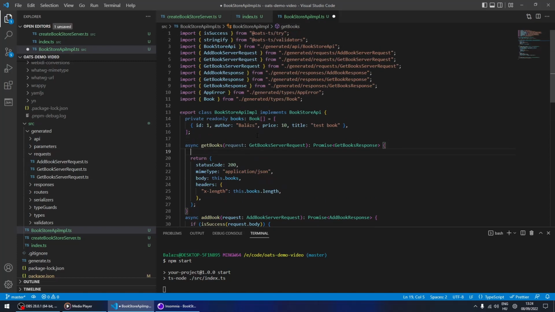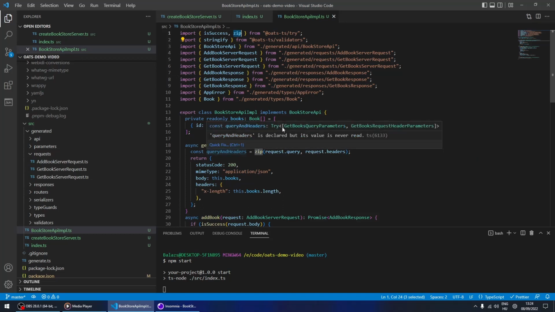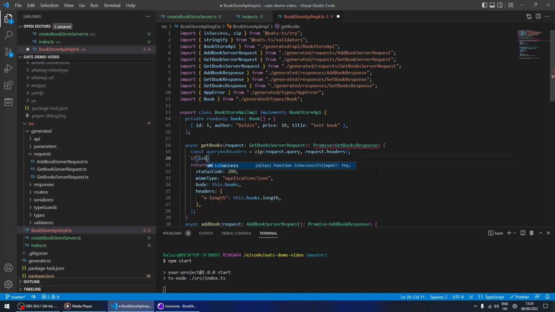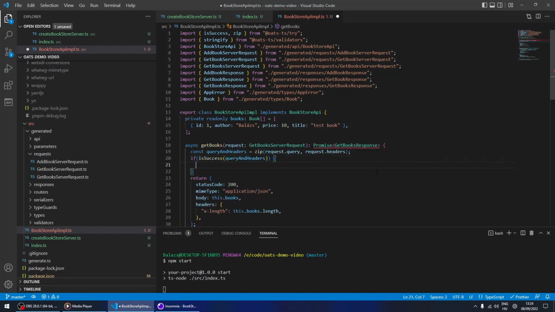To simplify things, I'm going to create a local constant called queryAndHeaders, and its value is going to be the result of the zip function call with both request.query and request.headers. Zip is a utility method from the try package, and its result will either give us a success with a strictly typed tuple as its data, with the data of both of our tries, or a failure with the issues from either or both tries. Now I can use an if statement just as before to check if this combined try is a success. In the body of the if, let's destructure the data of our combined try to queryAndHeaders.